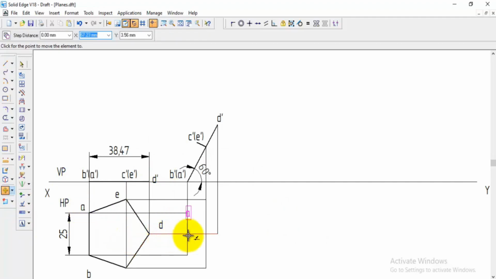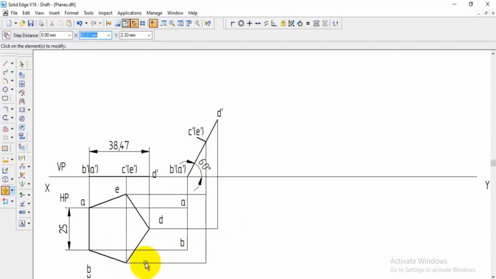And you can move the namings here. So A is coming on this line and A dash is here, so in this point we get A. And same way B is on this line and B dash is on this line, we will get B here. And then C is on this line and C dash is here, we will get the C on this point. And then D and D dash, and the last E and E dash. Like this we got all the 5 corners.